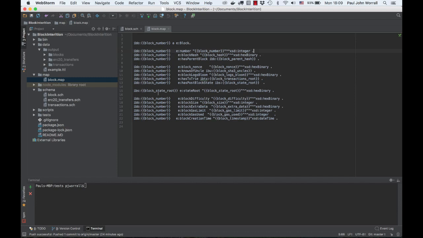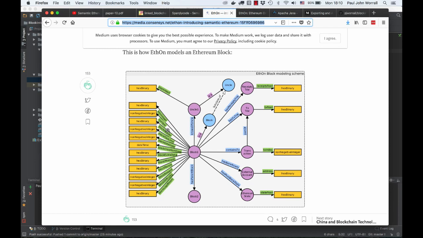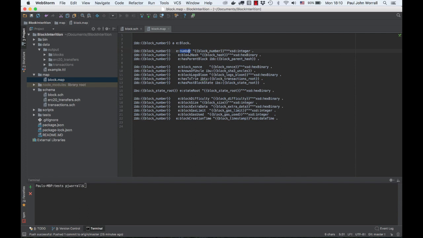So this is a template for one particular block record found in the ETL. Okay, so I did that mapping. I can't really explain all the details in this quick introduction, but you can see I tried to look at the ontology in EthOn, and then translate the property types or the predicates across to what would be found in the input data. So here we're talking about these sort of placeholders.